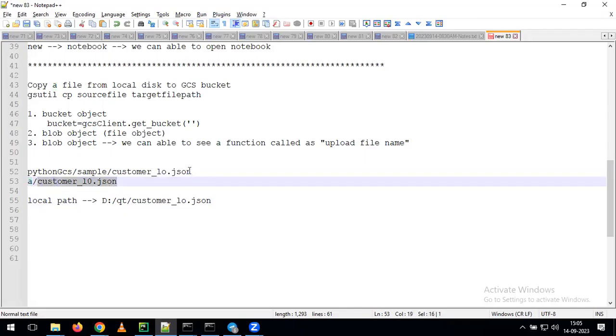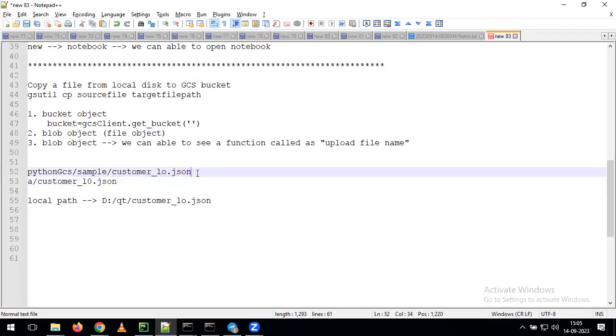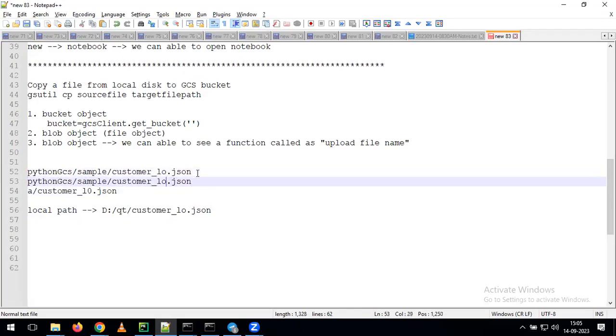Okay. Now, for example, I am giving one more way like this. Instead of customer underscore LO, I am giving simply ABC. As part of creating the blob object, I am giving the name like this. Now you tell me, if you copy this file, what will happen? Your file will be copied to your Python GCS folder. Within that, it will create one more folder called sample. In that folder your file will be copied, but the name will be abc.json.